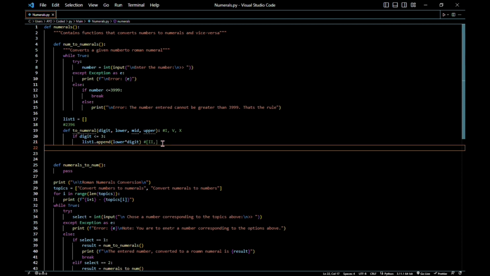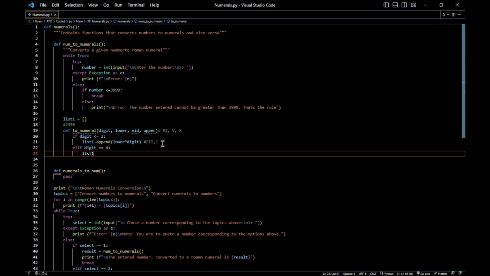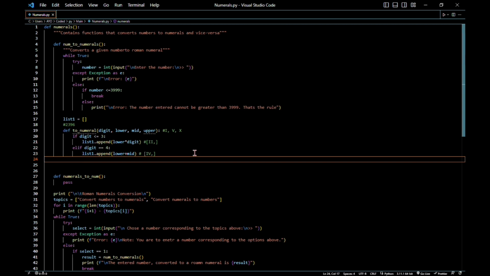So what if the digit is not 2? If it is 4 now, if the digit is 4, we are going to join the lower and the mid together. Lower plus mid, not mid plus lower. So it's going to be like I and V. That's what's going to be appended to the list, right, if it is 4. The next one is if it is 5, which is the mid itself.